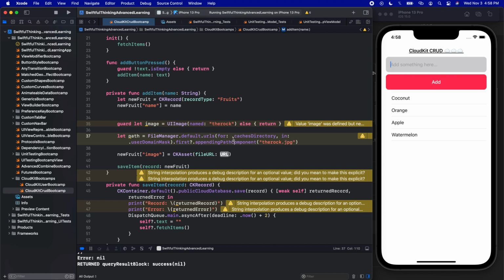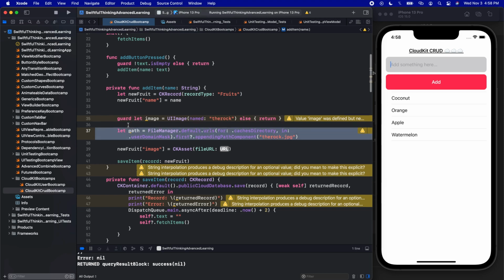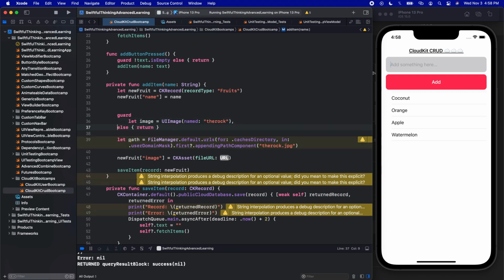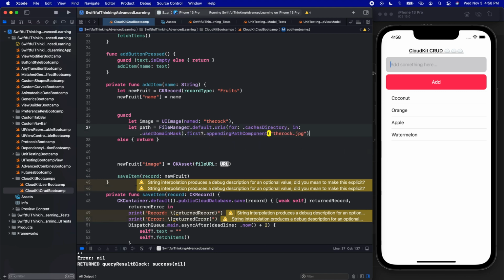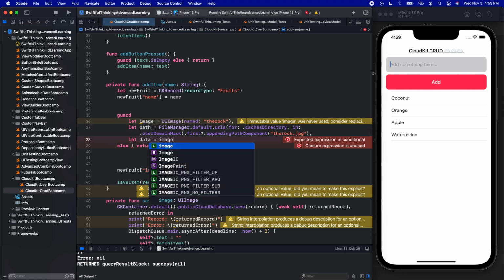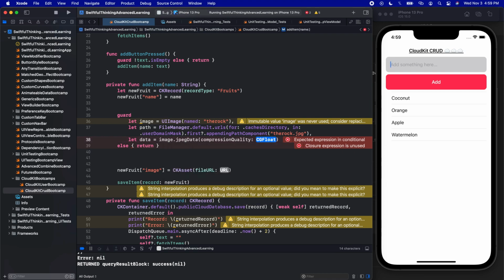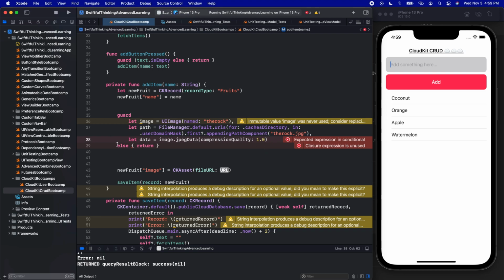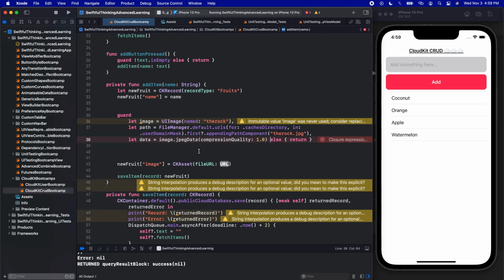the rock.jpg. And let's actually put this inside our guard statement as well. So we'll say guard let image equals this, comma, and then we'll say let path equals this, comma, and then we also need to get the data from this image. So we'll say let data equals image.jpegData, and we'll do compressionQuality of 1.0. So we're not going to compress it. Then we'll do else return.